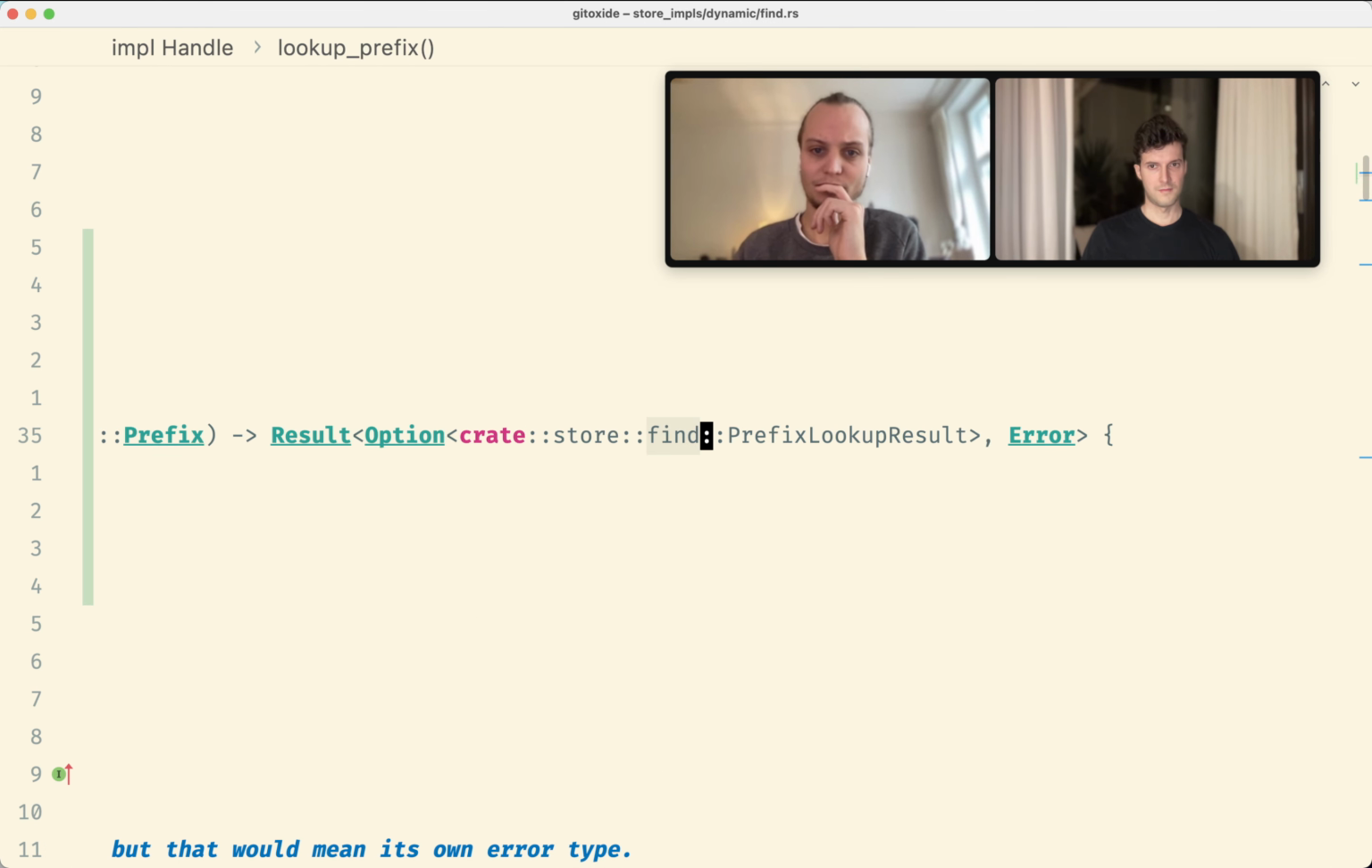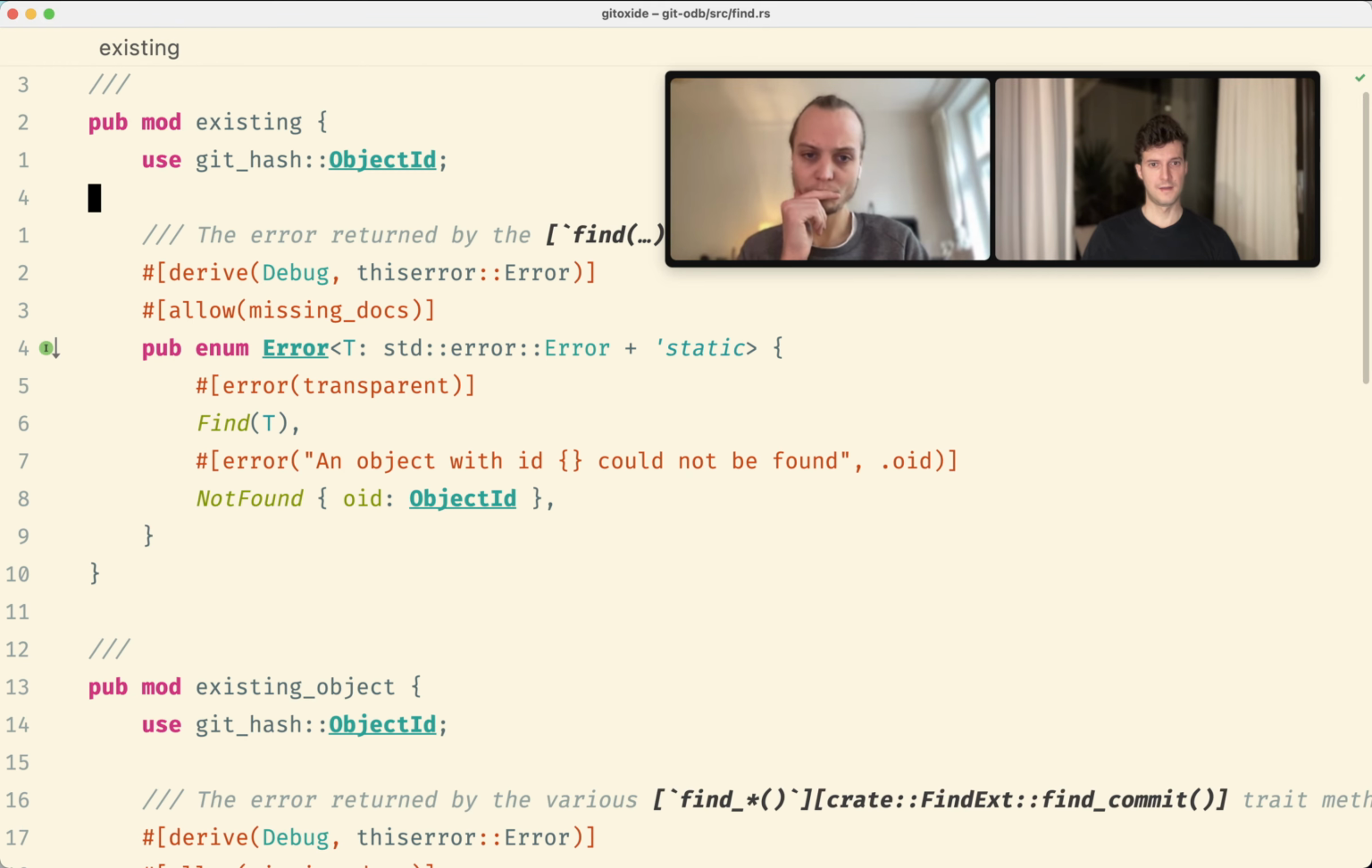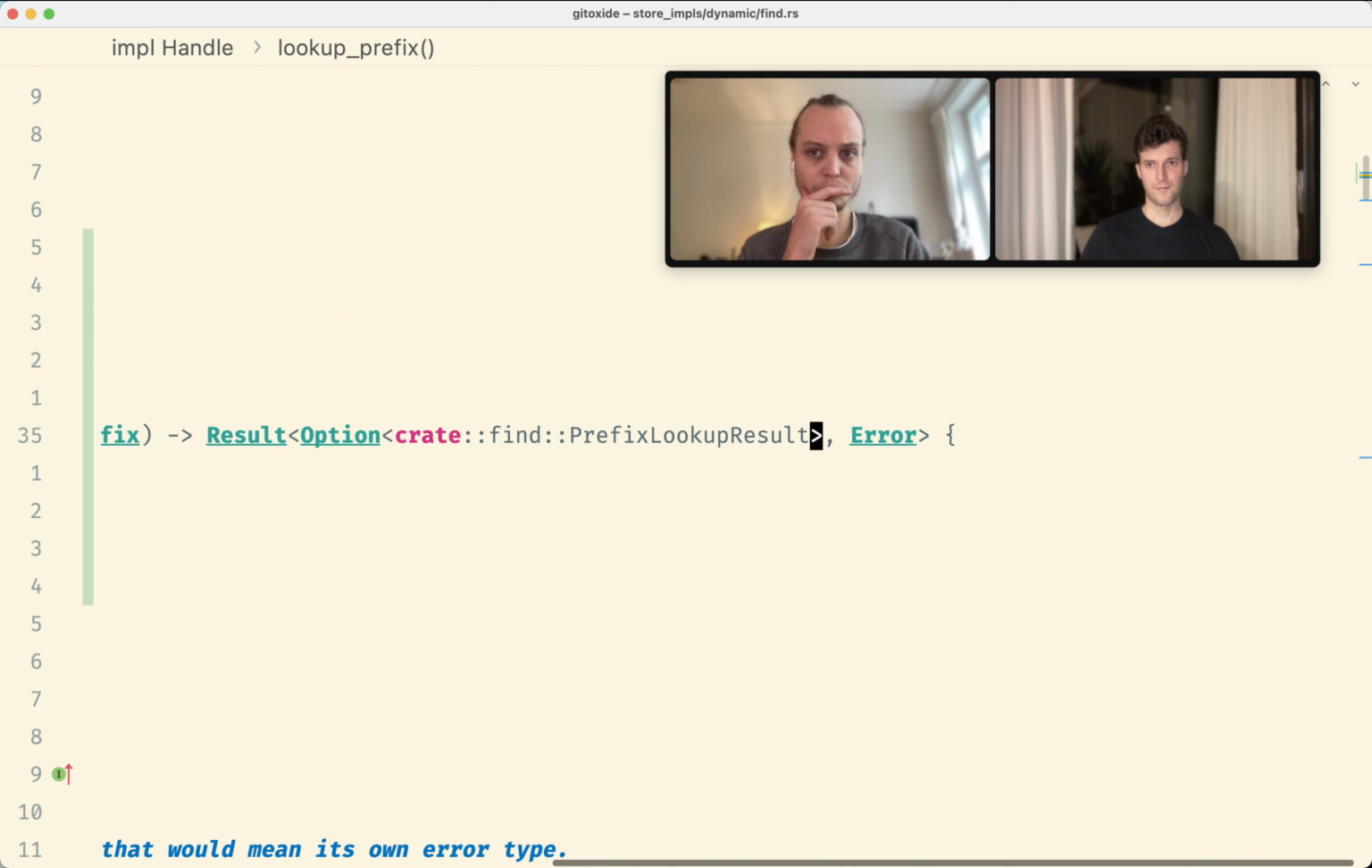Git store, find, prefix, lookup, result. We could move it here, then it's a bit closer to the highest level one. We can say git ODB, prefix, lookup, result. We can put it on the very high level. I don't really know. Git crate prefix, crate find, prefix, lookup, result. Maybe that's where it wants to be. There's even a find here that is just full of error declarations, I mean. So, yeah, it would be fitting. General enough to be used for both use cases. Yeah, agreed.